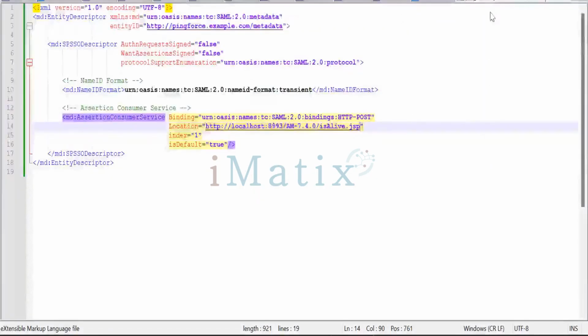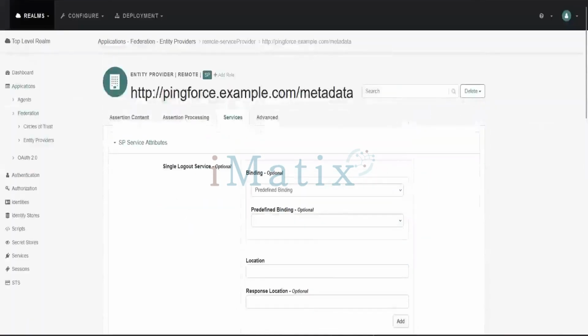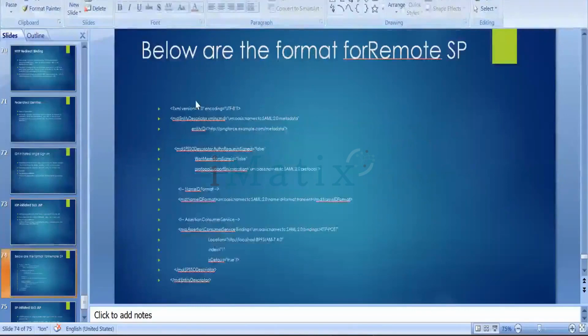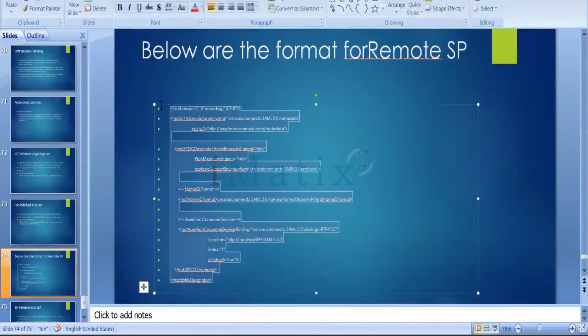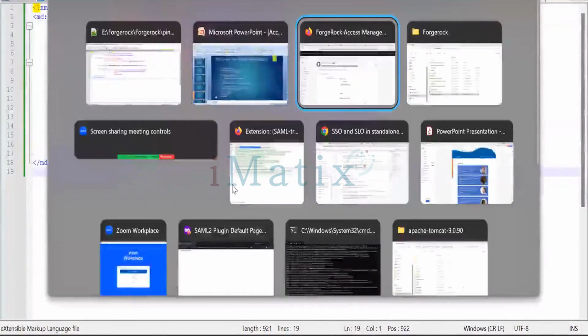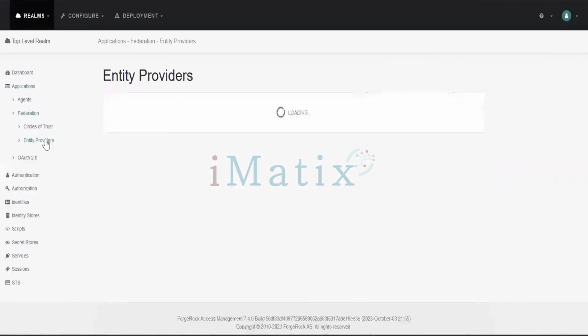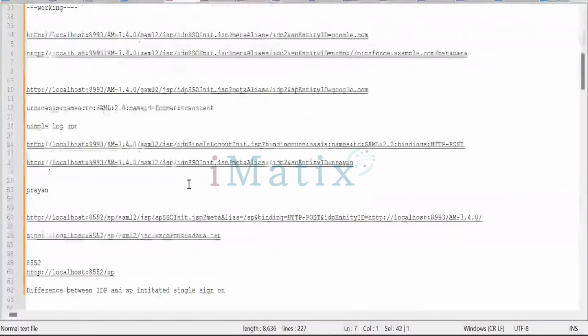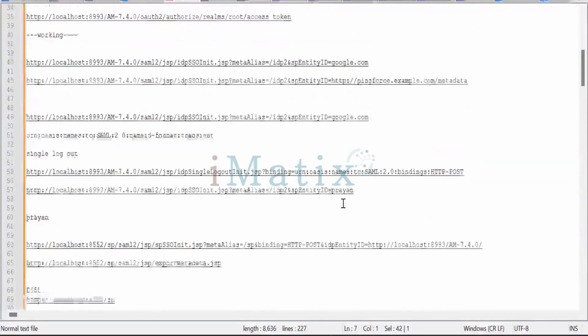I'll give you this file. You're able to test it, and I've added the format in here as well. You can copy from here. Otherwise, I'll give you the file directly right now. And now I need to test it, right? Test whether my service provider has been integrated correctly or not. I would go here and then let me.